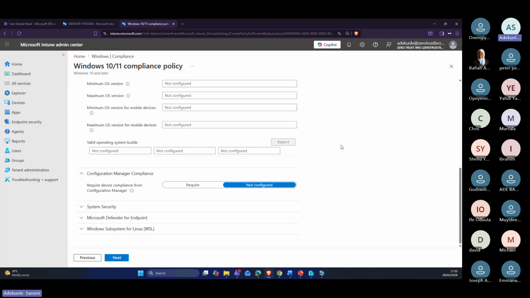And devices managed in both places. So for example, co-managed devices on both ends, either on the co-manager and the endpoint manager, which is Intune. So this setting requires that. So if you click on require, and your device is only enrolled into Intune and not on SCCM, it will flag your device as not compliant.